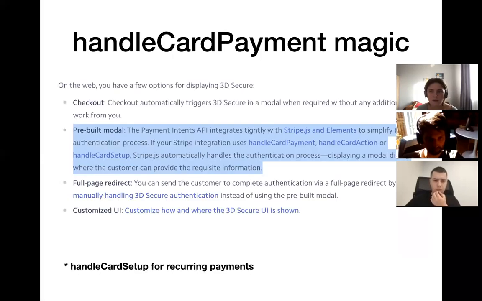So I mentioned that there is a magic method, handle card payment, that does everything for you. If you check the Stripe documentation about all the recommended ways to integrate with SCA, you will see option 1 is their hosted checkout, where you basically don't control the checkout flow on your side. You delegate everything to Stripe, you will be redirected to the Stripe domain, and there you will complete payment.